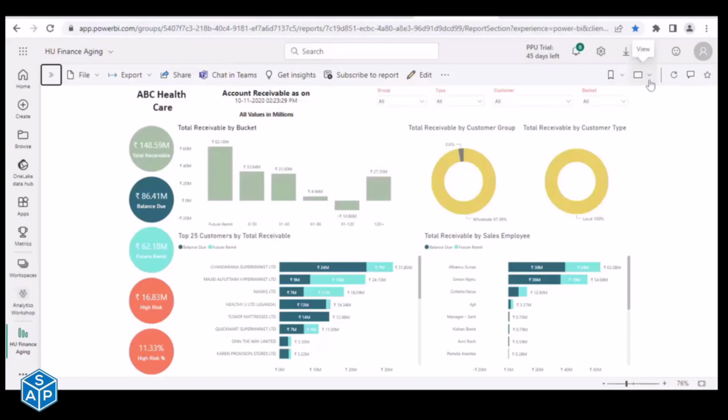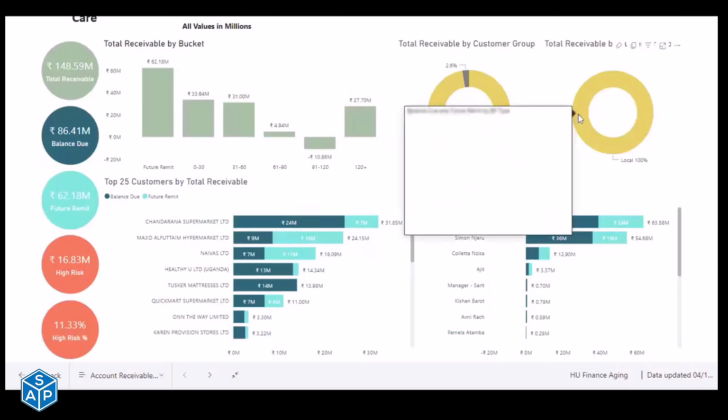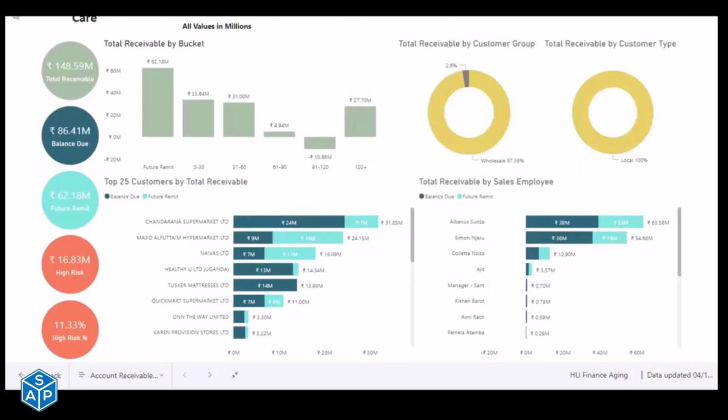Next to that, we have a finance aging dashboard showing account receivables. Okay. So here you can see we have total receivables of 148.59 millions, from which 86.41 millions is due. Future remit is 62.18 millions.